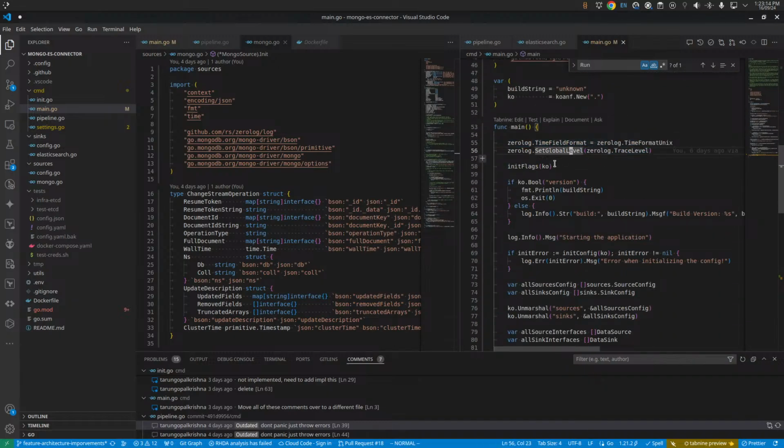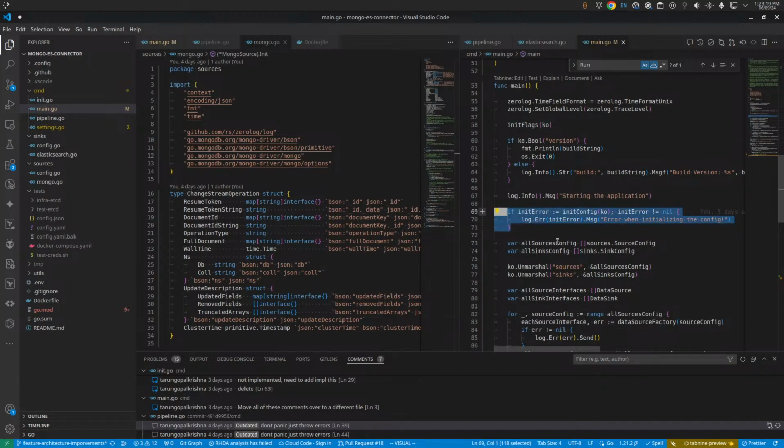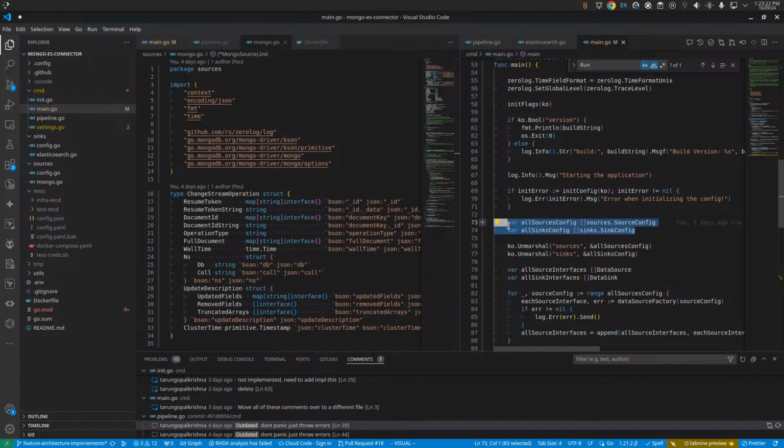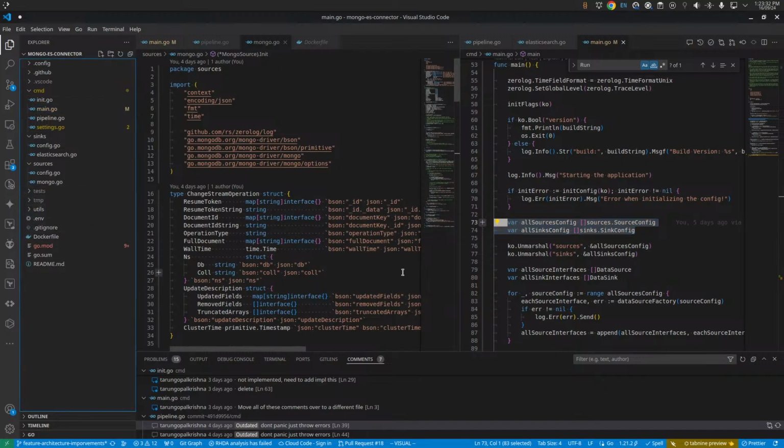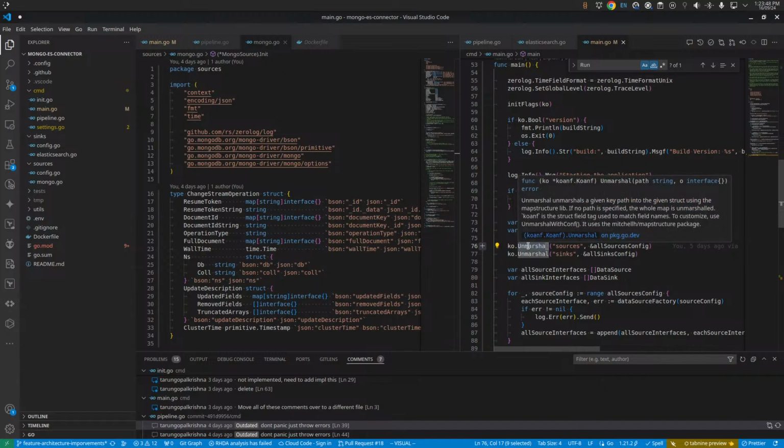I have something that sets up some basic configs. All the sources and sinks config is available in JSON. There's a JSON file somewhere here. Yeah, this is my JSON file. I'm not going to open it because it contains some sensitive information. I'm unmarshalling because it's a JSON file. I think json.Unmarshal does it irrespective of the type.